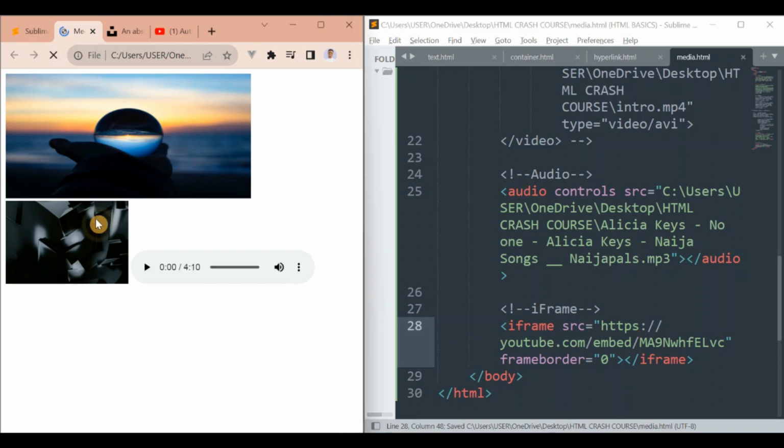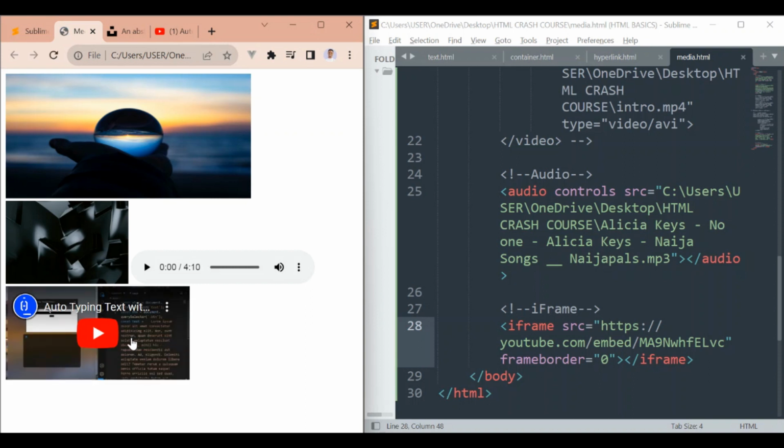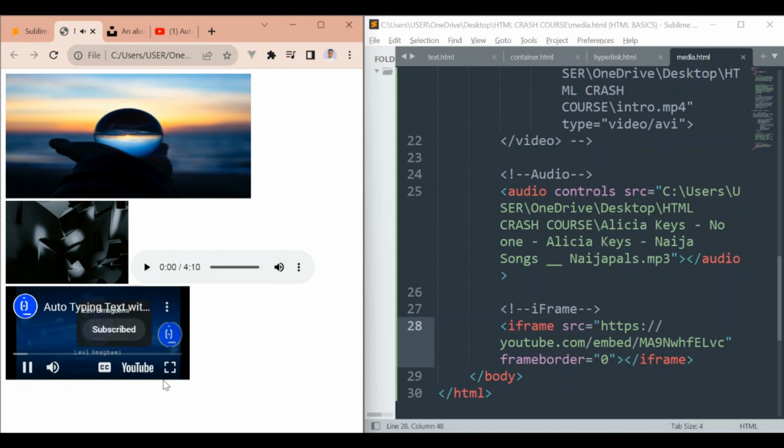If I reload, you see it's going to show this video. If I click play, it's going to start playing. So let's say we want to make this full screen. If I click, it says full screen is unavailable.